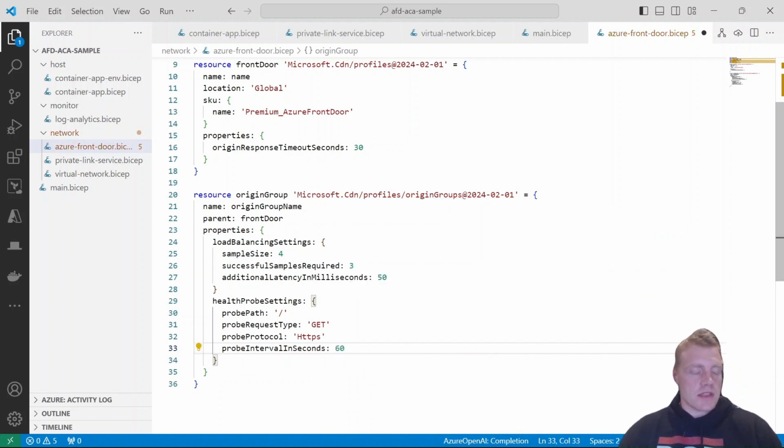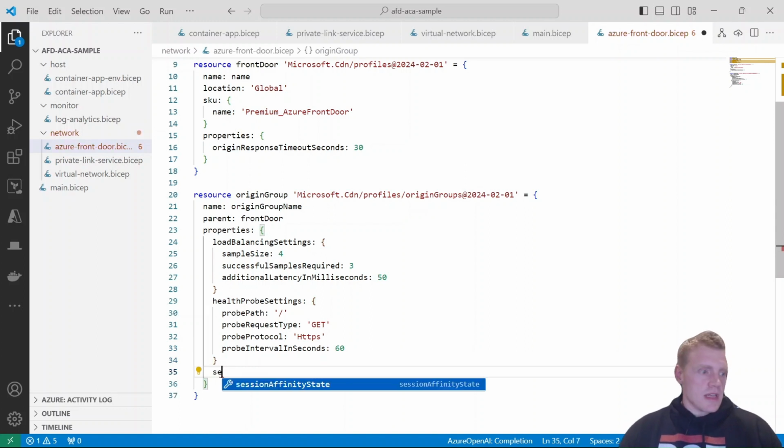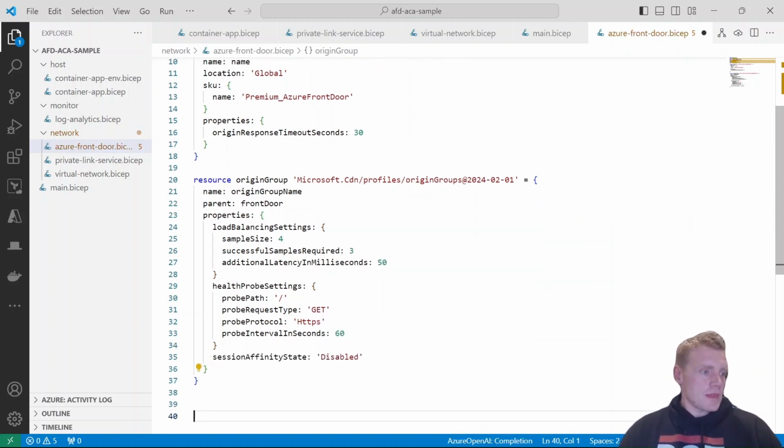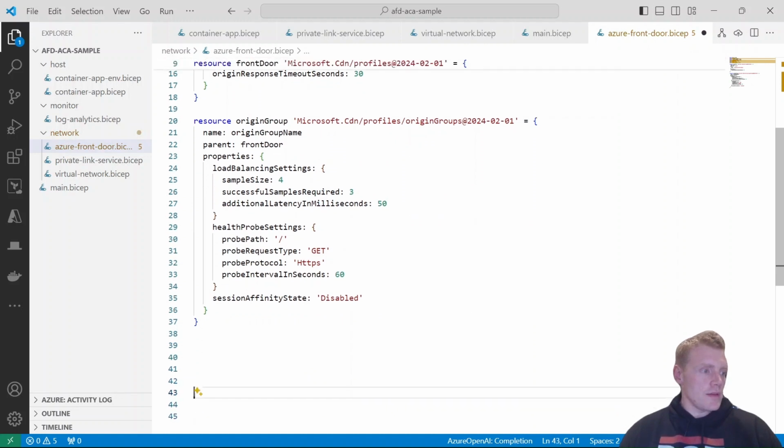So we're going to, on our container app domain, run a health check just to make sure that when we navigate to our front door instance, that endpoint is going to be healthy. And I'm going to just disable session affinity for now. Awesome. So there's my origin group created.